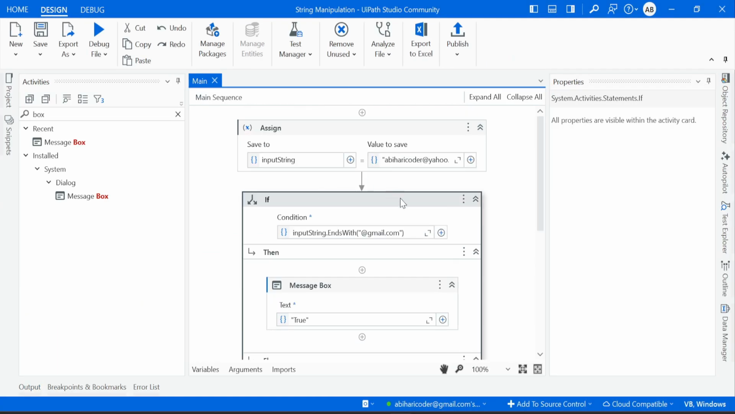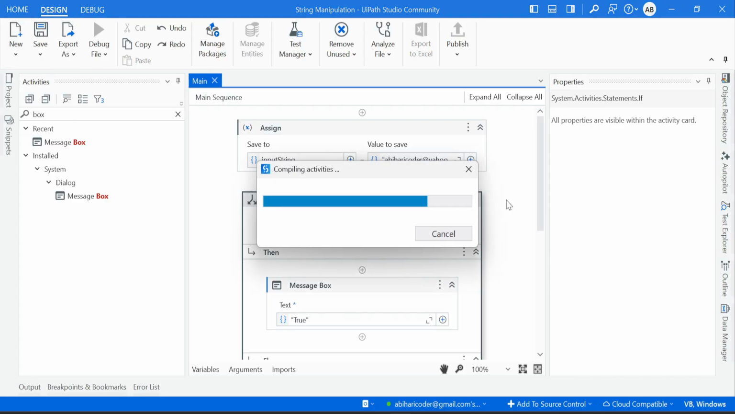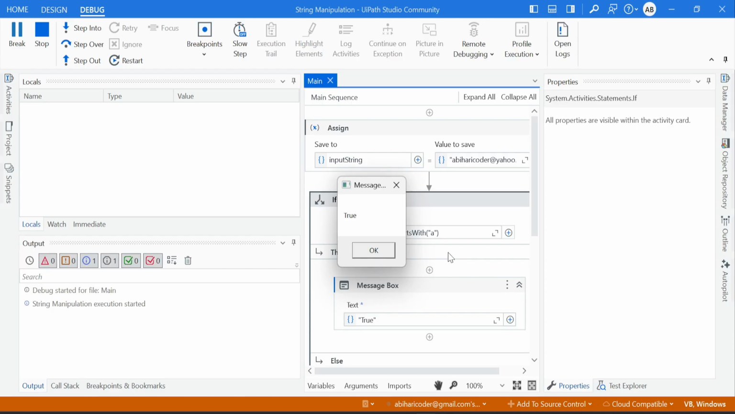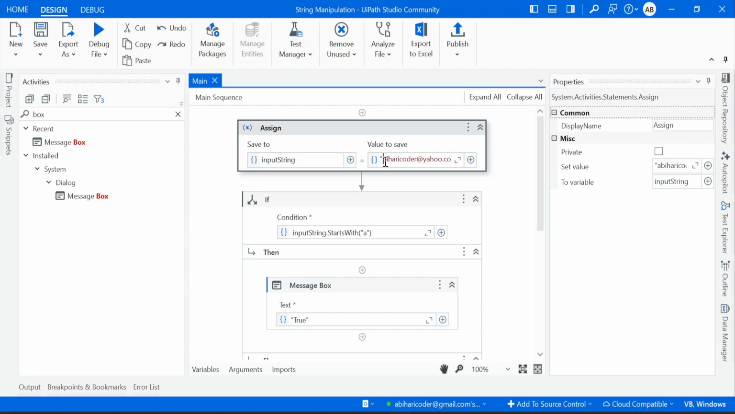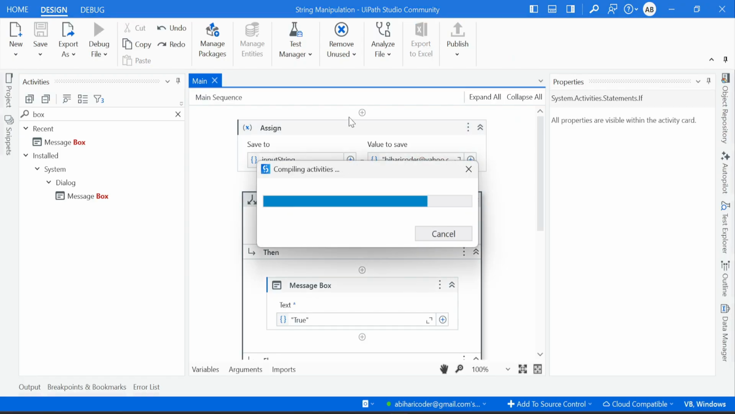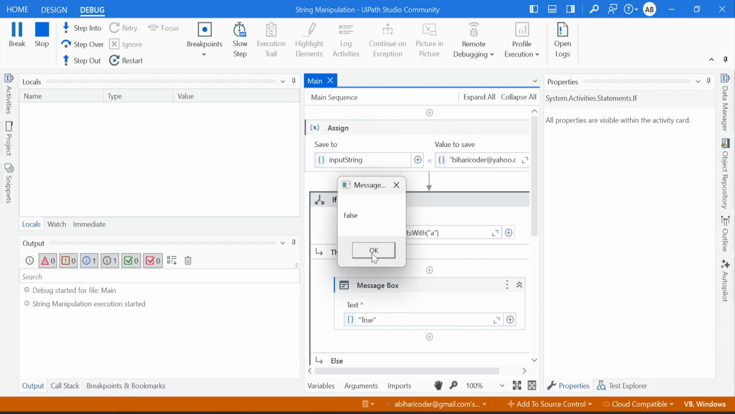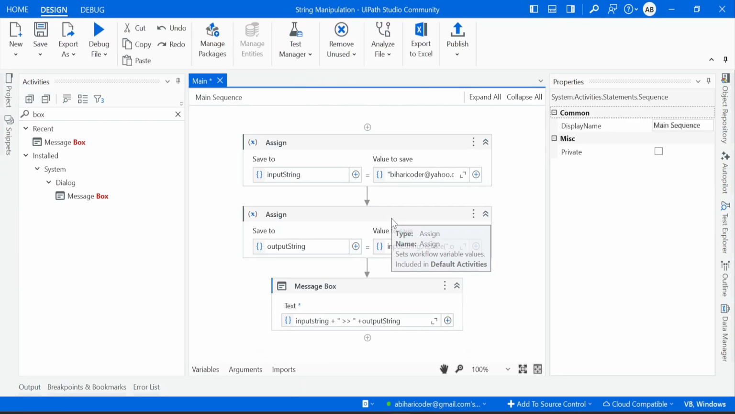We can also use a starts with. So if you want to make it a starts with a, it means an email ID, if it starts with a, then only it will come as true. So what if I remove a from here? It should say false. So you can see it is saying now false. Now I will delete this if condition.